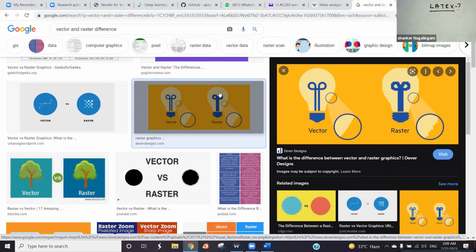Now we'll jump. Now you understand the basic requirement for LaTeX. Of course, LaTeX is a very beautiful tool. You can use it for mathematical equations, for diagrams, and for having proper alignment. And nowadays LaTeX has become a very easy tool.